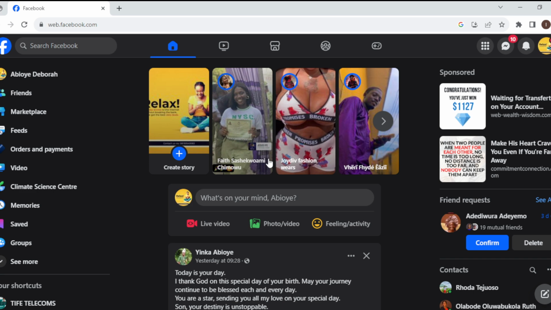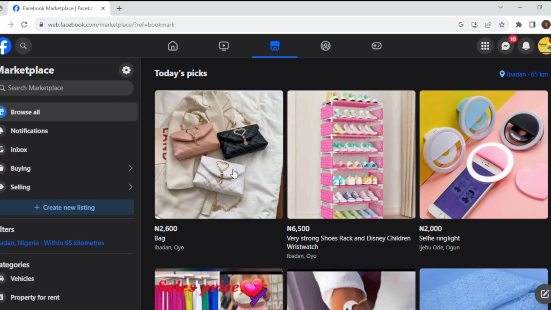How do you do this? The first thing to do is to log in to your Facebook account, just like I have done here. And once you're logged in, by the left side of the screen, you will see a menu displaying your name, friends, and then Marketplace. Ensure you click on it. Once you've clicked on it, you'll be brought to your Marketplace, of course, that is your Facebook Marketplace.